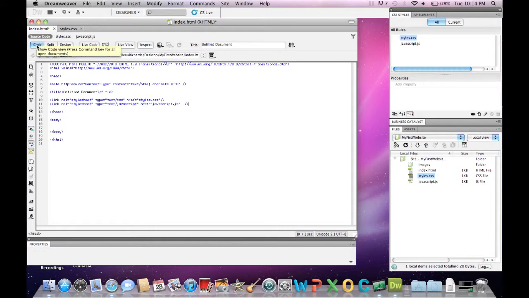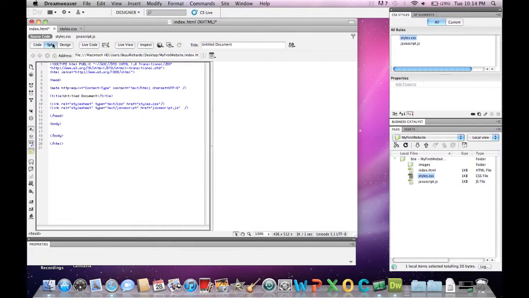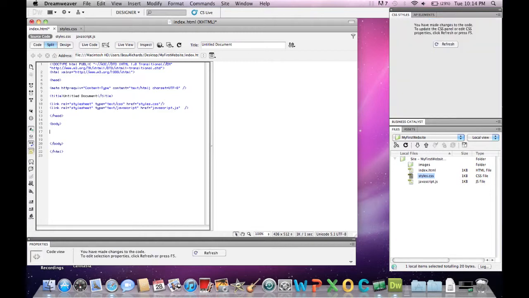Now right below that you'll see the code, split, and design views. Split is half the code that you're writing, and over here it shows what you've written. So in our body section, say we have a heading, so I'll put a heading 1 to show you this example. This is a heading.